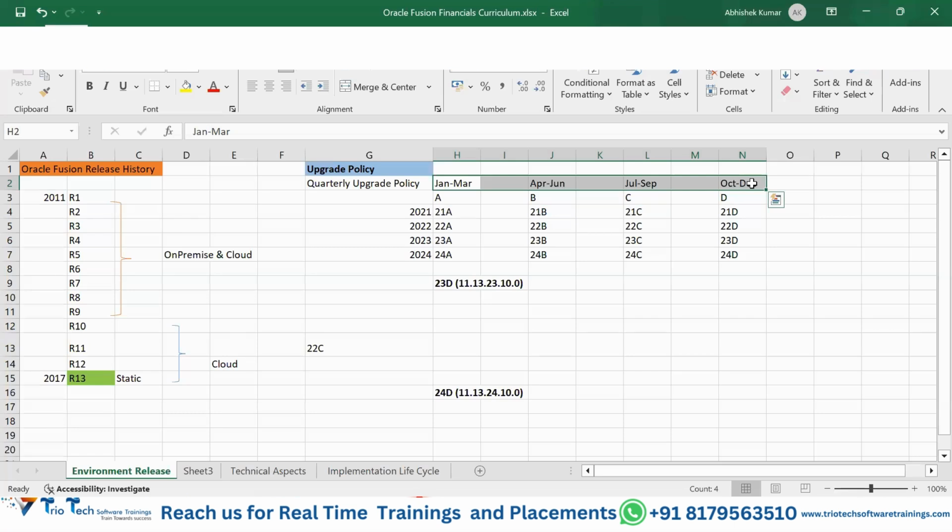The calendar year is what Oracle follows, and the upgrade policy is a quarterly upgrade. On a quarterly basis, each and every Oracle Fusion application across the globe is upgraded, and that upgrade is done by Oracle itself. The 12 months are divided into four quarters: January to March, April to June, July to September, and October to December. These quarters, one, two, three, four, are denoted by symbols: quarter one is A, quarter two is B, and C and D onwards.